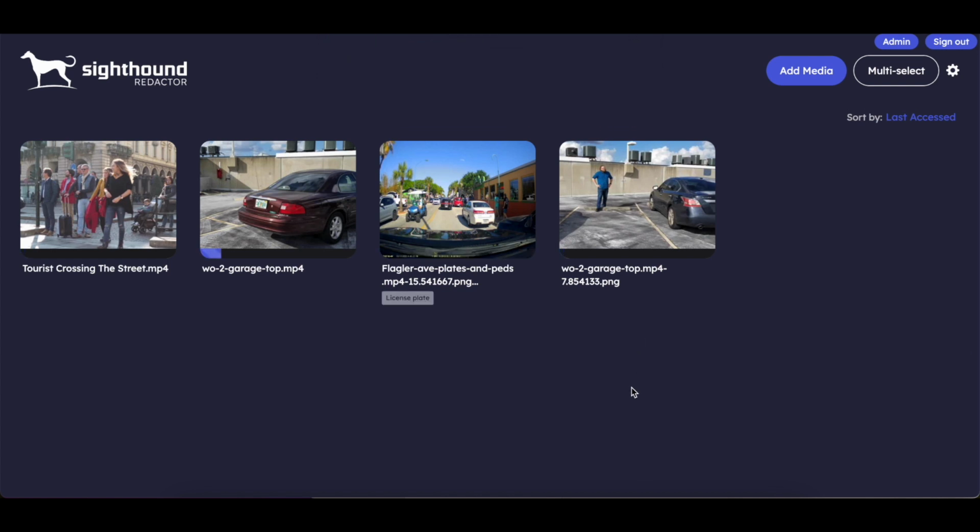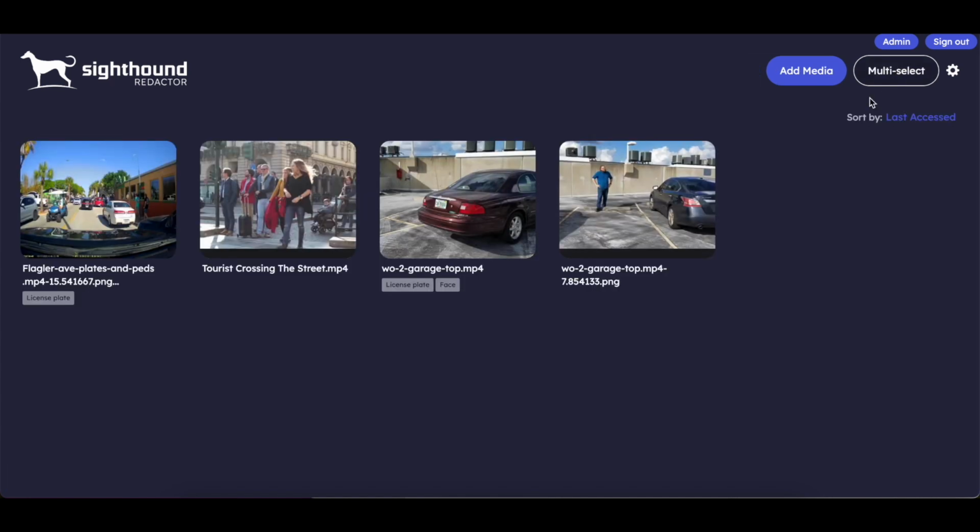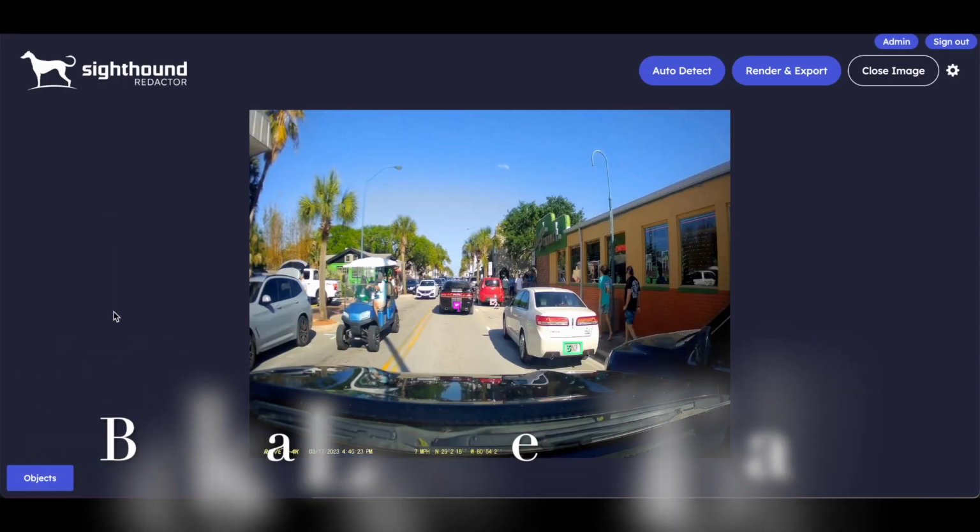When the videos are complete, you'll get a gray indicator indicating the items that we've detected. At that point, you can go one by one into the editor and make any of your manual adjustments before exporting.